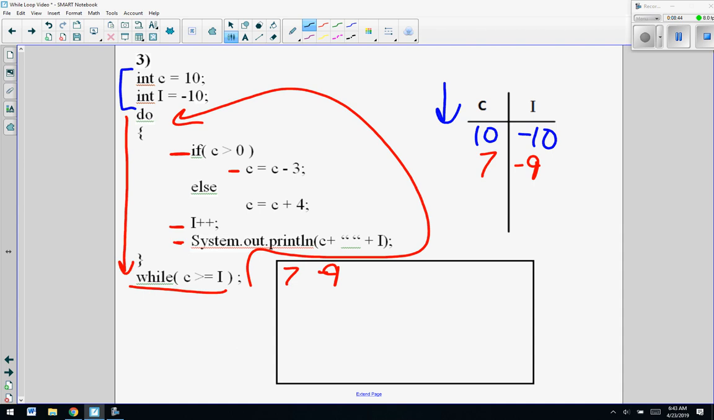So I go to this if else. Is C greater than 0? It is. So I do C minus 3. So 7 minus 3 is 4. I skip the else because the if was true. I plus plus, negative 8. Print it out. 4, negative 8. And I hit the while loop. 4 is greater than or equal to negative 8, so I do it again.